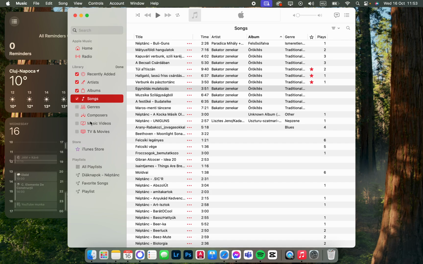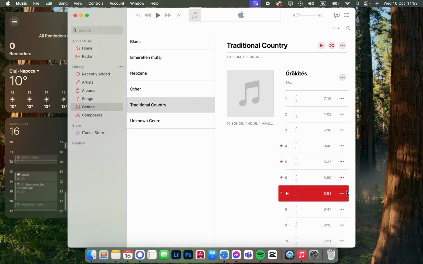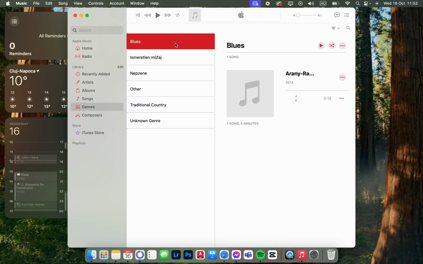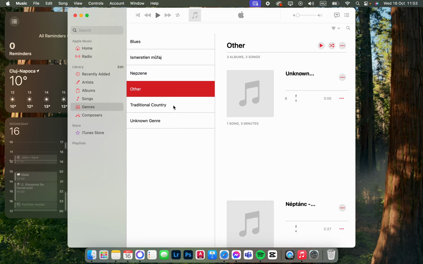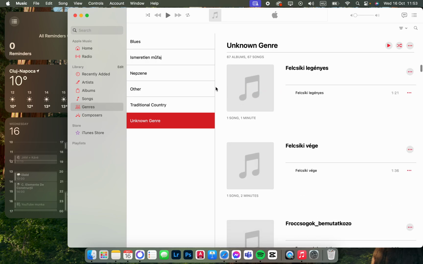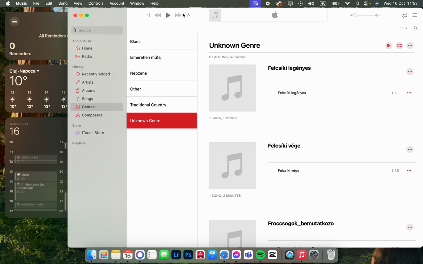If we click on this, then we will be able to select what kind of menus we want to have here. So for example, if we want to see genres and composers as well, we can click on those too, and then tap on done, and then we will find these here. And here we will find our songs grouped by genre. So yeah, that's pretty much it for this video.